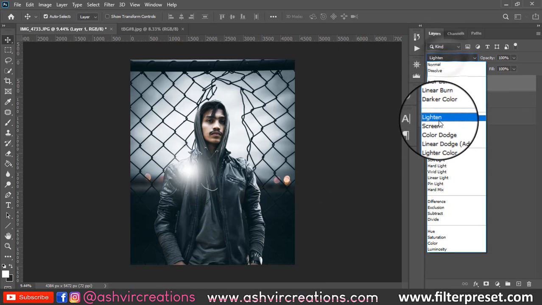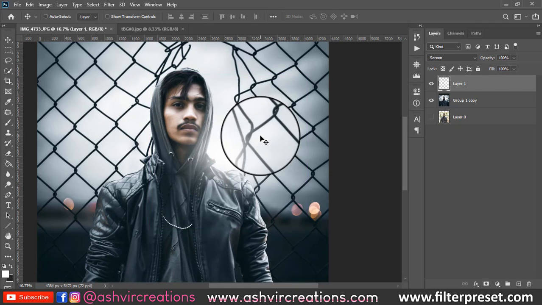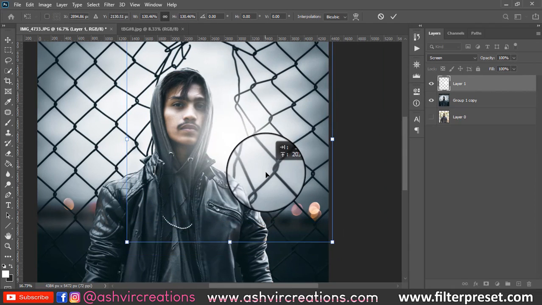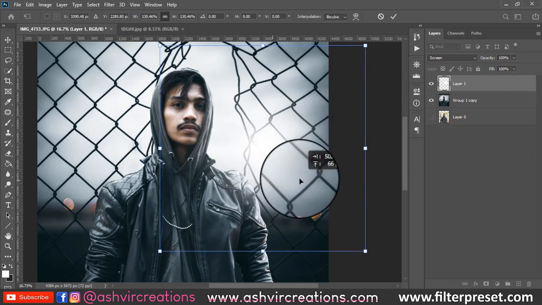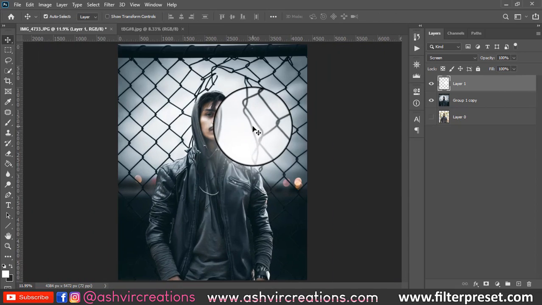Change the blending mode to screen. We're gonna just place this somewhere over here to get that kind of perfect vibe to the photo. It will add a kind of thing which would be pretty perfect, I guess, right? So this one is looking kind of cool, guys.